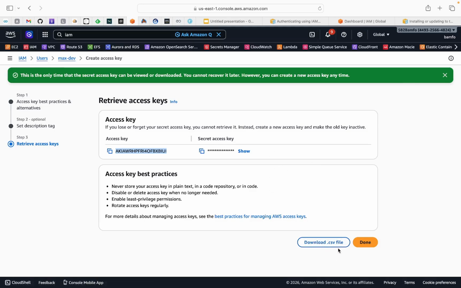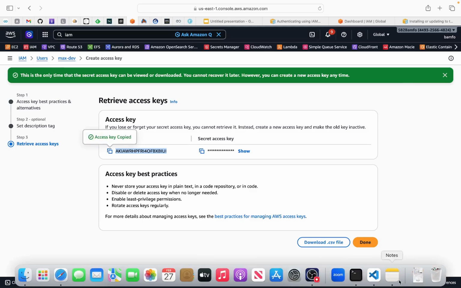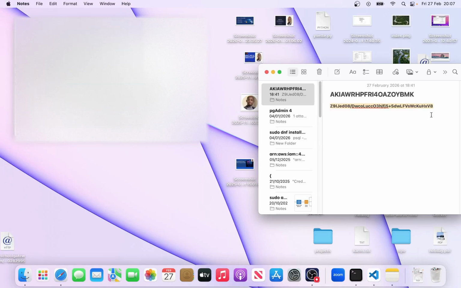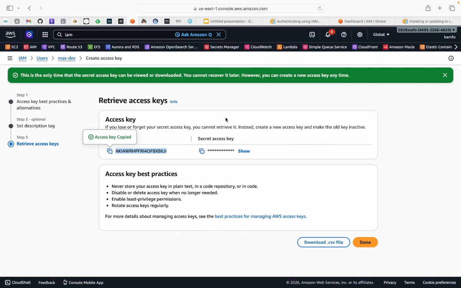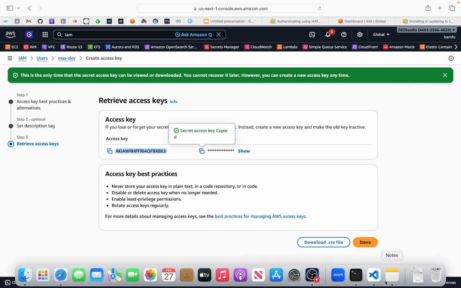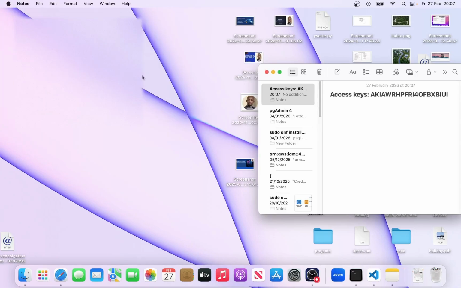So you can either download this or you can copy it into any file and then you use it somewhere. Okay, so for now let's copy this. Let me open this here. So I've copied the access key. That's the access key, isn't it? We copied that one first. Yeah, so let's put that one here. And then the other one was, what's it called? Yeah, secret key.